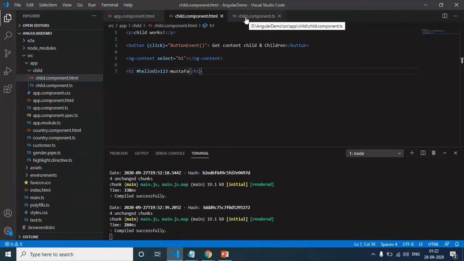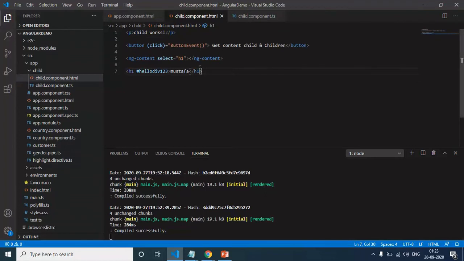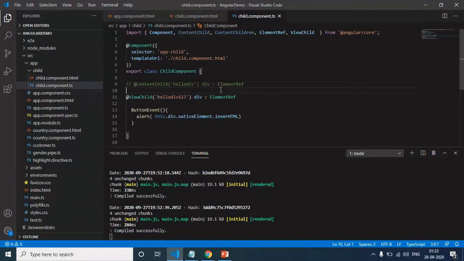Remember, whenever we project any content, that can be accessed through ContentChild or ContentChildren. So what ContentChildren is, I will tell you in just a bit. As of now, you saw the difference between ContentChild and ViewChild. ViewChild means if you have any element directly on the same page, then you can access that. As you can see in the child.component.html, this is available here and we are able to access it directly here.